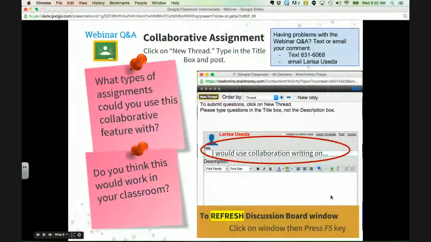Okay, so we're going to jump back over to the prompt, and it was about collaborative group assignment. What types of assignments could you use this collaborative feature with? And do you think this would work in your classroom? And then in the Q&A, in the chat window, if you could answer these prompts. And if you're having problems with the Q&A window, you can email Larissa or you can text Larissa.